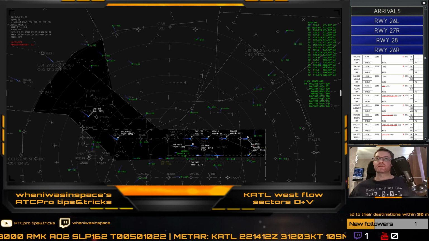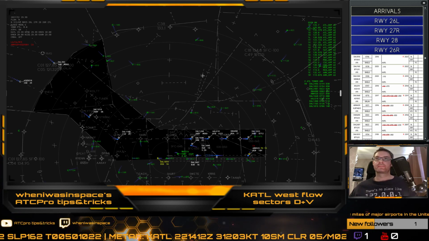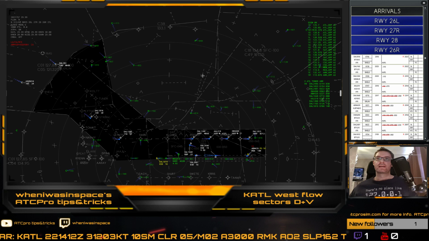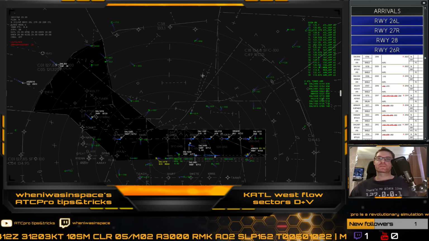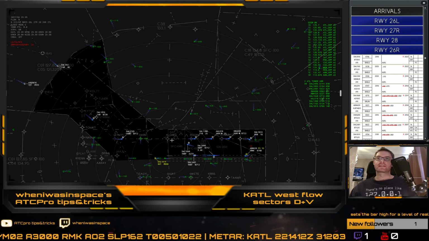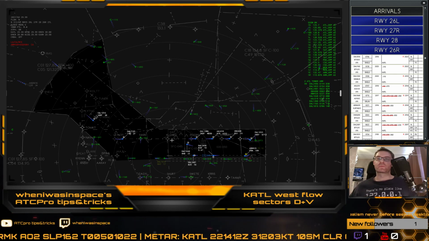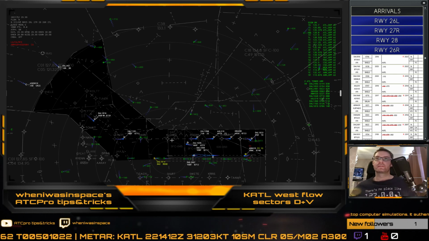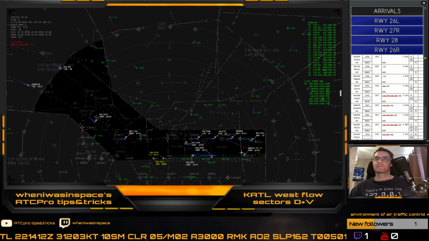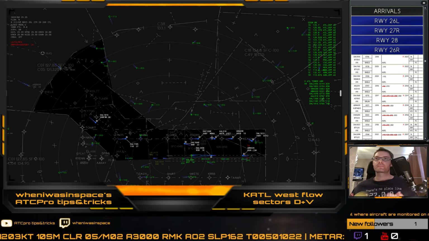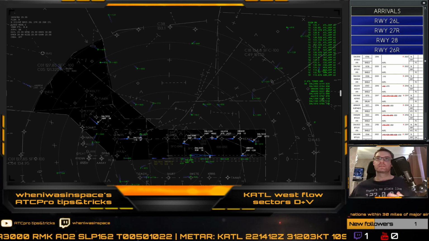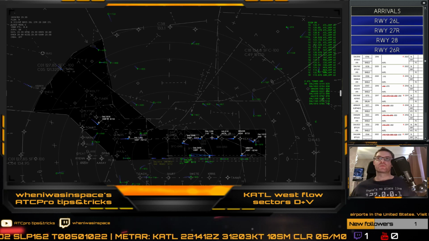Delta 1833, turn right, heading 130. 130, Delta 1833. Delta 2481, cleared visual approach, runway 26 right. Cleared for the visual approach for runway 26 right, Delta 2481. Delta 2481, contact Atlanta Tower on 119.1. 119.1, Delta 2481. Delta 2496, cleared visual approach, runway 26 right. Cleared for the visual for 26 right, Delta 2496. Delta 1833, turn right, heading 180. Airport in sight, Delta 2496.